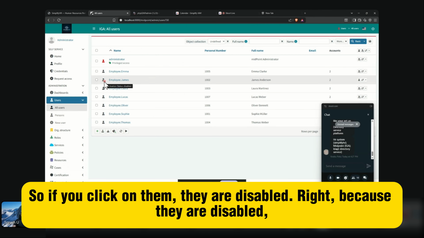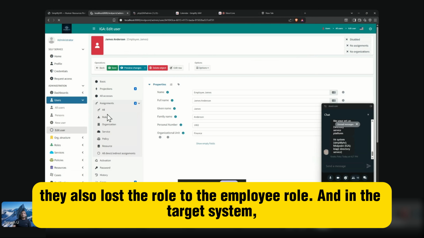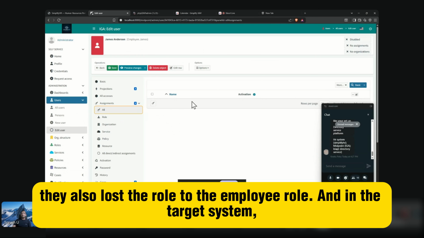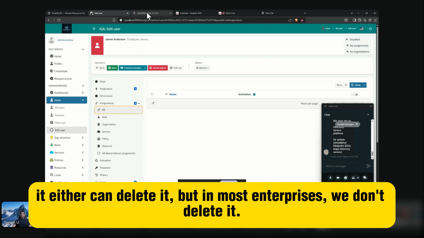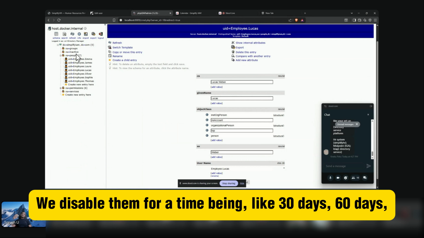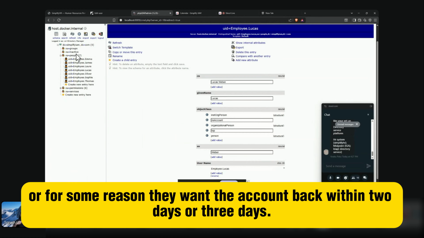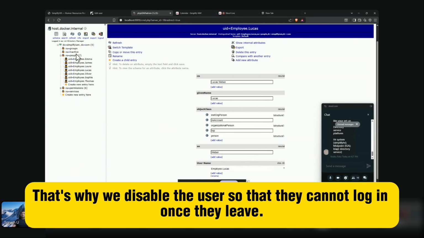Yeah, now James is disabled. So if you click on them, they are disabled, right? Because they are disabled, they also lost the role to the employee role. And in the target system, it either can delete it, but in most enterprises, we don't delete it. We disable them for a time being like 30 days, 60 days, because sometimes the companies have external employees who might come back, or for some reason they want the account back within 2 days or 3 days.